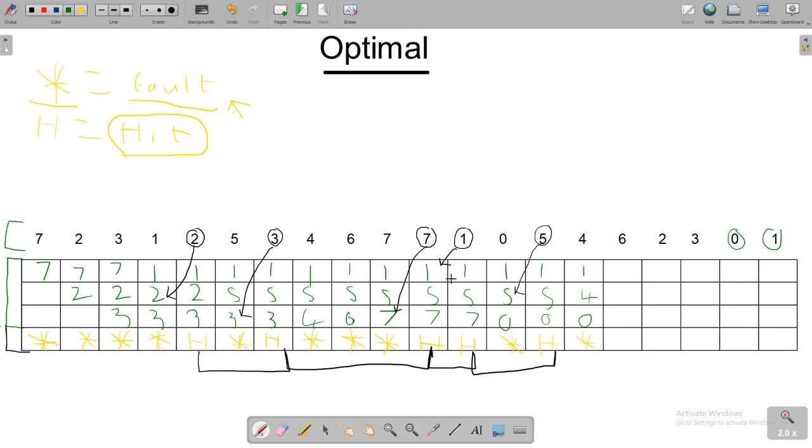And if something's not going to be used again, that means it's completely fine to get rid of it, because we're not going to have to swap it back in. So we're going to get rid of the 4 and replace it with a 6. And it creates another page fault.